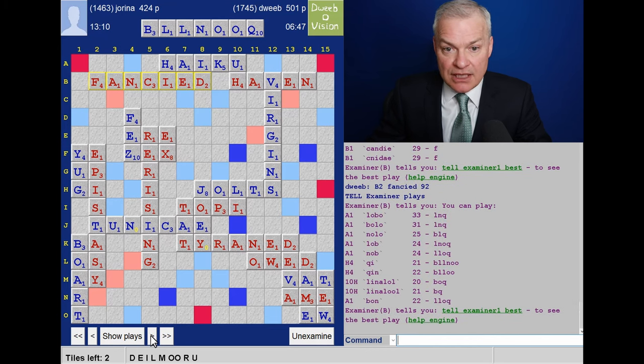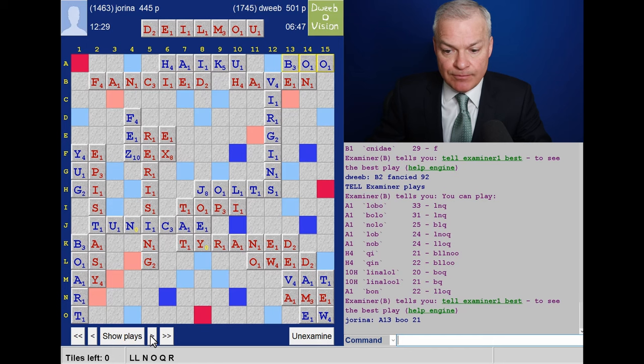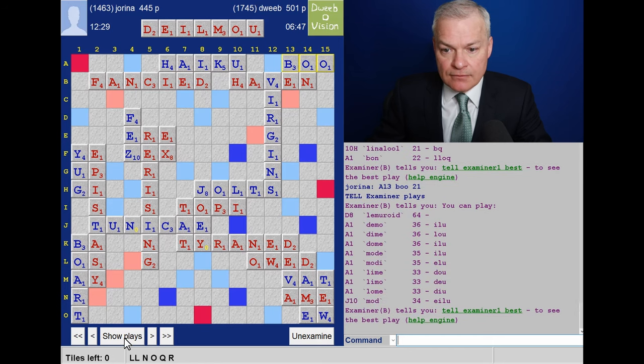Two tiles in the bag. Opponent stuck with the queue. Plays Boo. Oh, my word. Look at this. Through the R of Virgins, Lemuroid for 64 points. Wow, missed bingo. Well done if you spotted that.